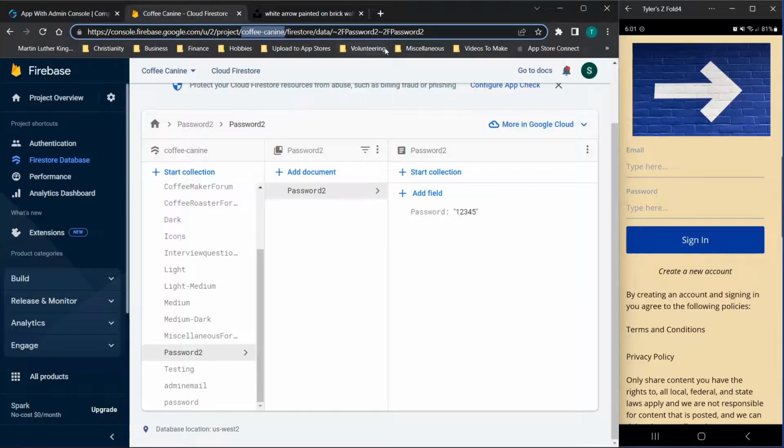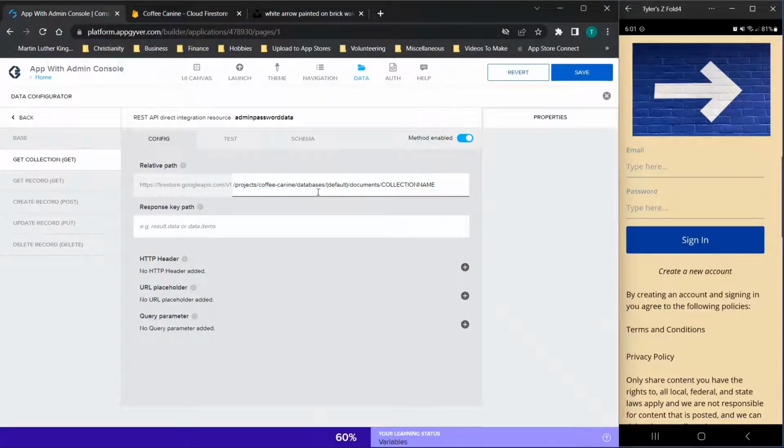Then we just need to grab the collection, which in this case, you'll see it right here. So I believe the collection would be the first one, but I could be mistaken. It could be the second one. That's why I named them the same thing.